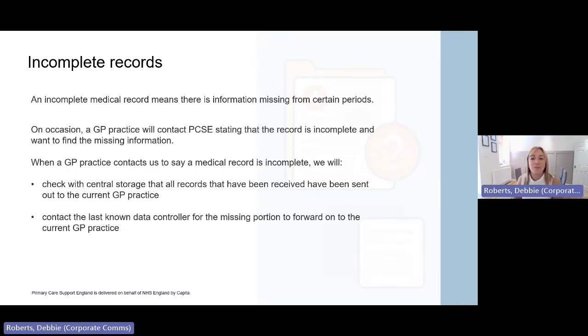Now, if the last known practice is closed, we'll contact the ICB and ask them to assist in locating the missing portion of the notes. But if you do need to contact us with regards to an incomplete record, then again, please use the PCSE online inquiry form that's available on the PCSE website.